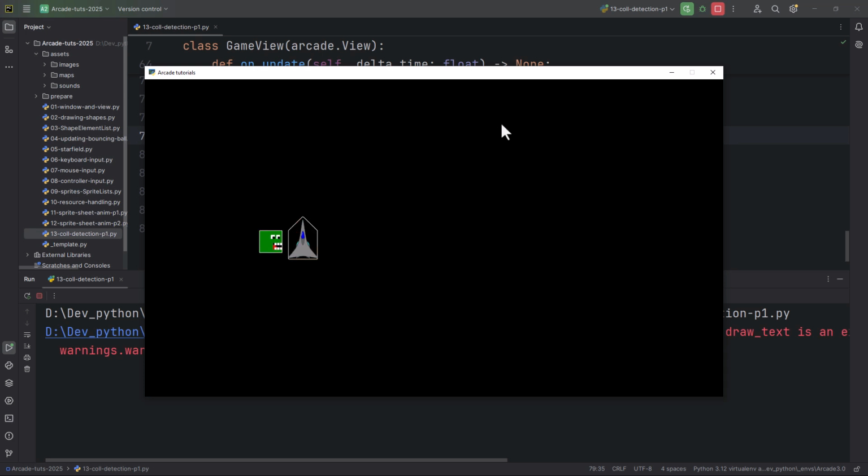So this is how you can check for two sprites colliding. And in the next episode, we are going to take a look at how to check between a sprite and a sprite list. So we will have multiple sprites and one sprite which will collide with those sprite lists.